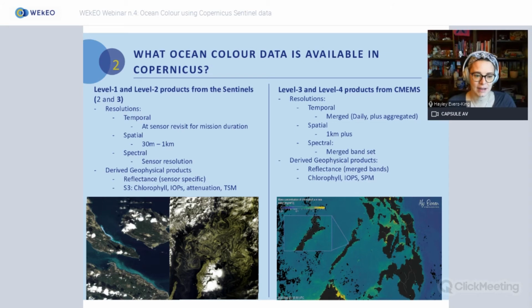And as well as the color data itself, so this is the reflectance, which is sensor specific at those wave bands, you also get derived geophysical products, particularly in this case from Sentinel-3. At level 2, you can already access estimates, for example, of chlorophyll concentration, the inherent optical properties, so the absorption and scattering associated with a particular patch of water you're looking at, the attenuation of light, so how much it's absorbed through the water column, and also indicators of sediment, such as total suspended matter. So that's the level 1 and level 2 products from Sentinel-2 and 3.